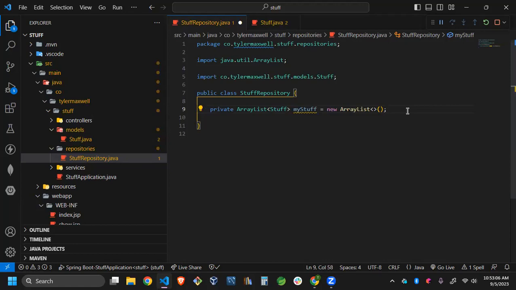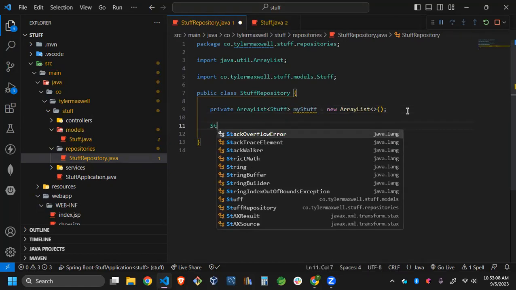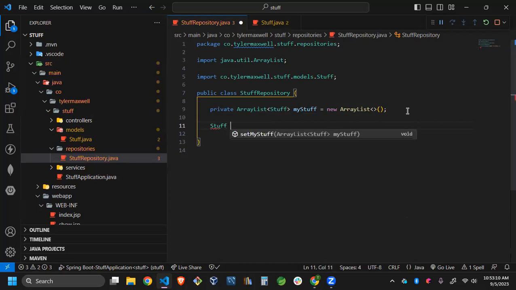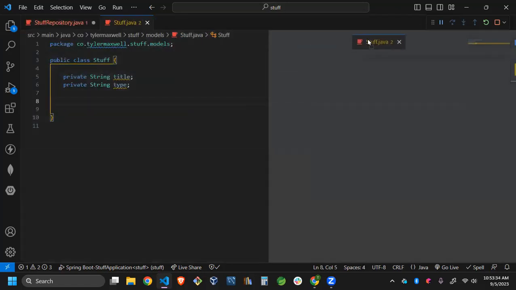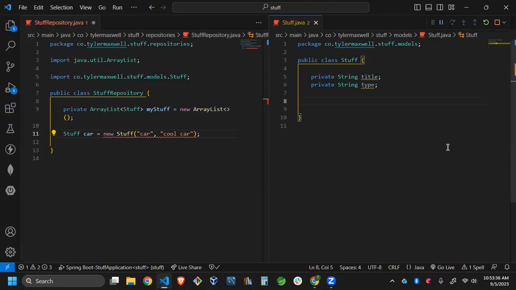So I want to be able to say stuff car equals new stuff. And I want to be able to say car, cool car, right? So I have a car and it's a cool car. It's not, but I want to be able to do this. What do I need to do in stuff to make that happen? It's a constructor. Yeah, I need a constructor.